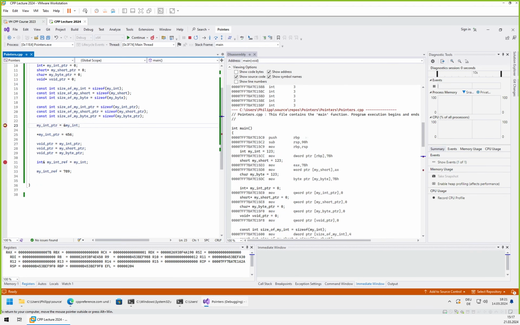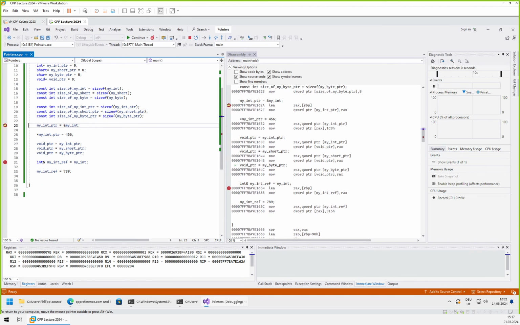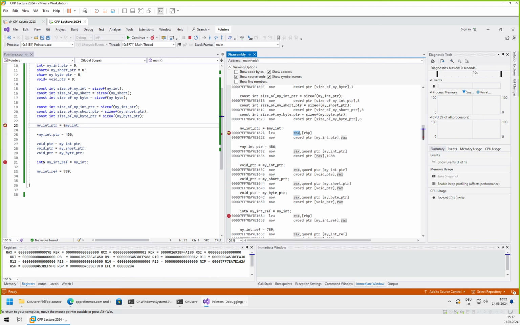So now you see it's already much less code that was generated. And here, as you see, the operation to assign our address of my int to the pointer is just: we load the address. So the address of my int will be stored in Rax, and then we just move the register content to the memory where my int pointer lives.